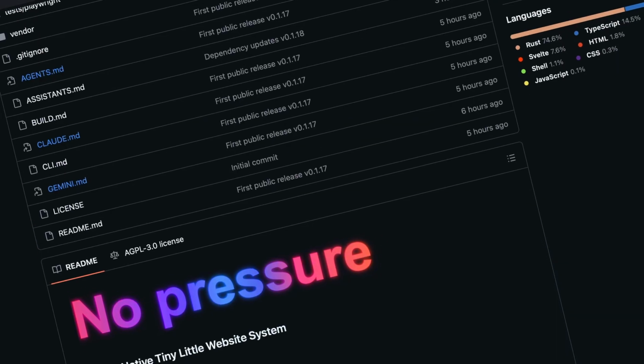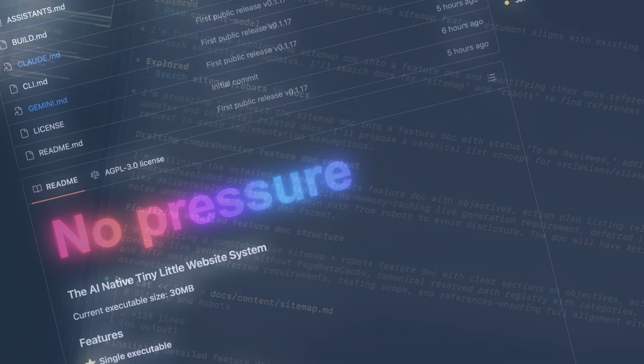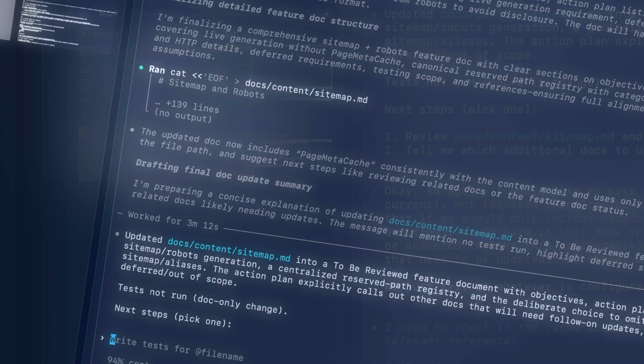This is an introduction to NoPressure version 0.1.25, early days. Let's have a look at the features that have been implemented so far. This is the story of NoPressure, the AI native, tiny little website system.